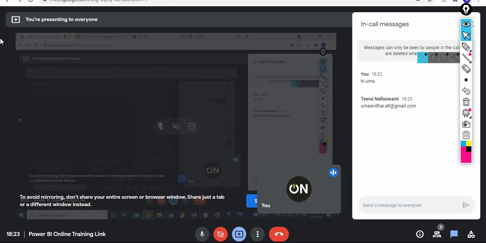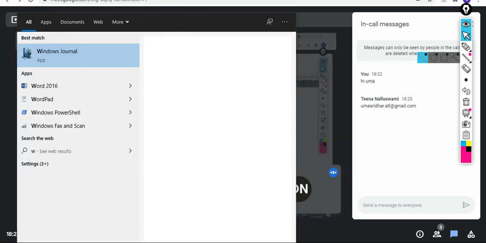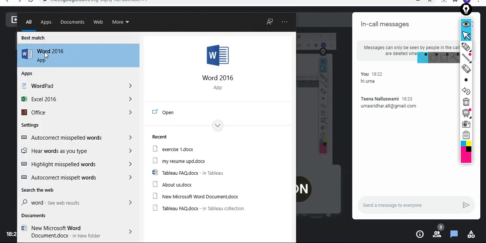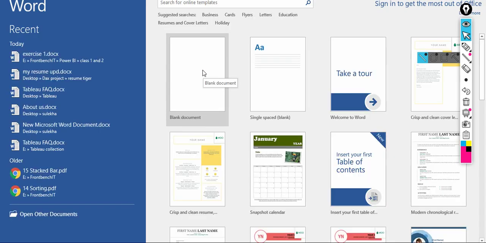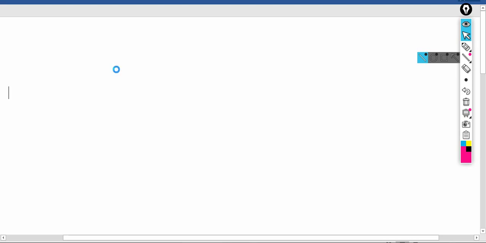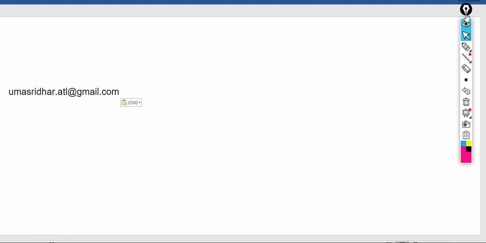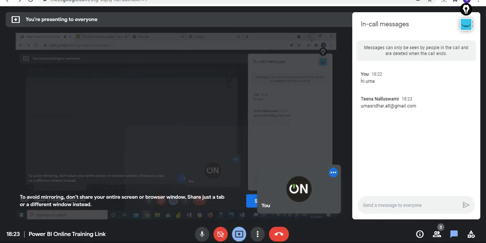Just a moment, let me copy it. Can you see my screen, right? umasridhar.atl at gmail.com. Is it right? Yes. Perfect. I'll be sharing the content to this, and the recorded session also at this mail, right? Yes. And the data sets, everything I'll be sharing to this mail ID itself. Okay.